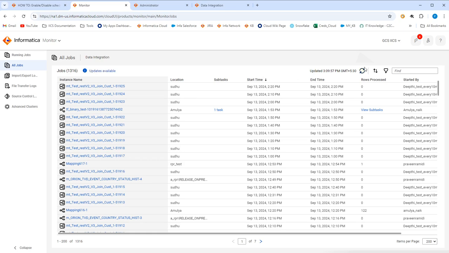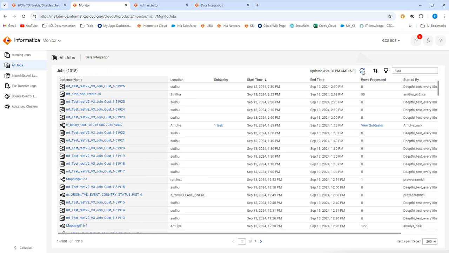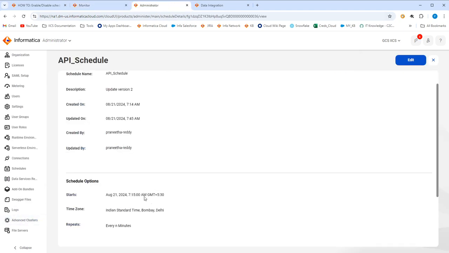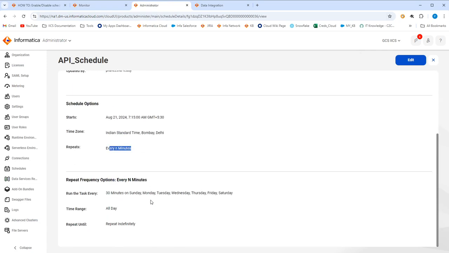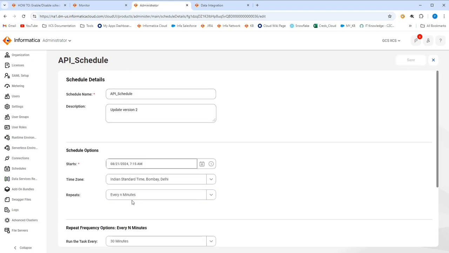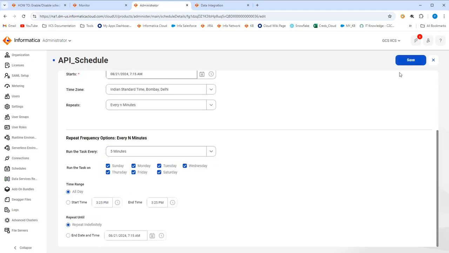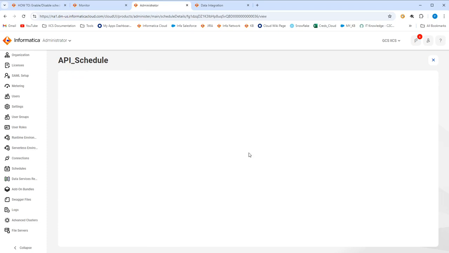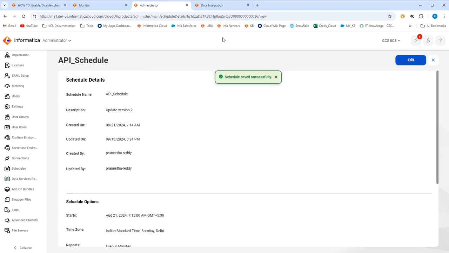We will have to go to monitor and check if there is any first run. First check for this one, it runs every n minutes. That means for every, this is like too far, 30 minutes. So what I will do is I'll just edit it to make it 5 minutes. Okay, this is now saved.